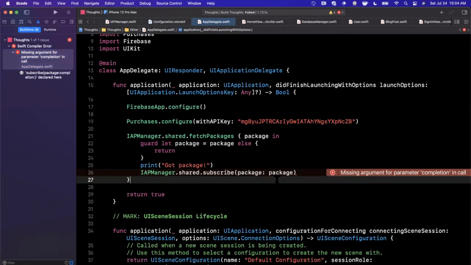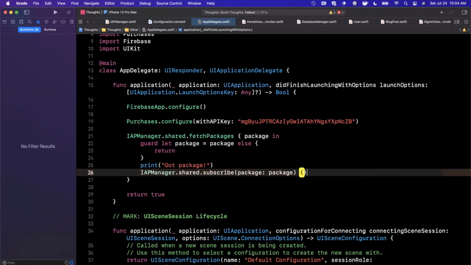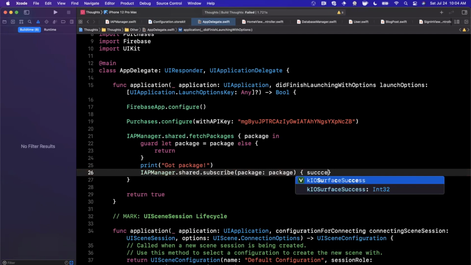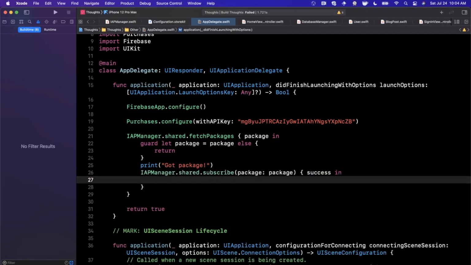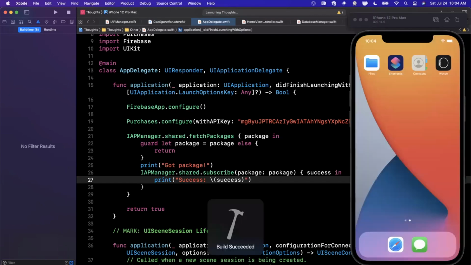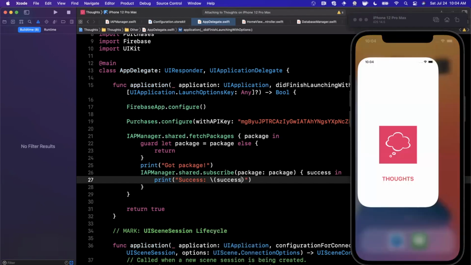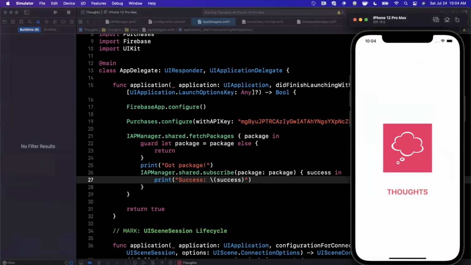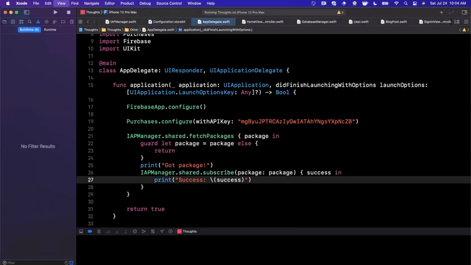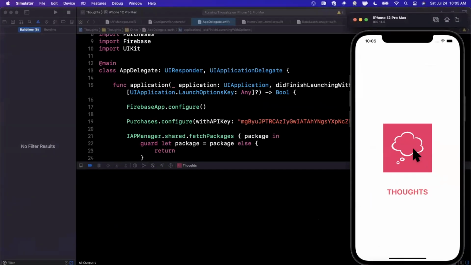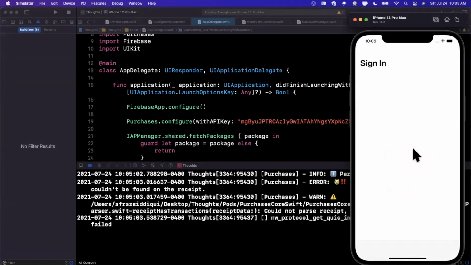So here we're saying IP manager subscribe, and this is going to have a callback now since we just added it. So we're going to say success in, and here we're going to say success colon, I'm just going to interpolate success, go ahead and give that a run, and let's see what ends up happening. So since we're already subscribed and we're now handling the fact that the user is subscribed, we should be able to get the appropriate functionality here. All right, wait for my simulator to launch.